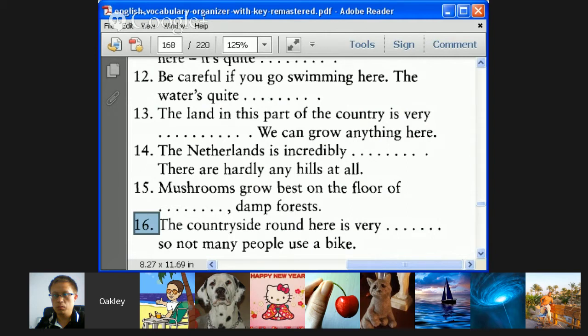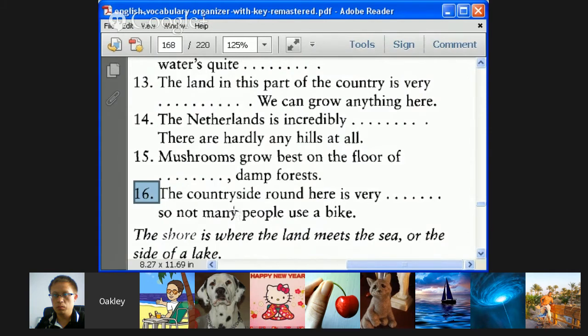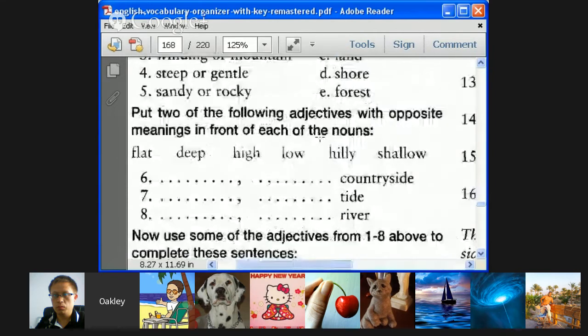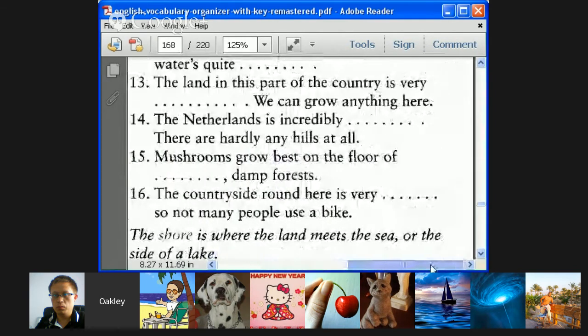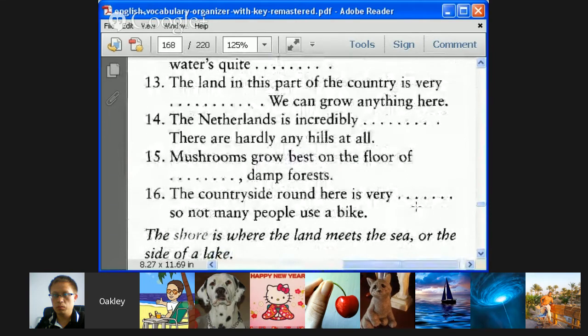The countryside around here is very, very hilly, so not many people use a bike. It's very what? Hilly. Right. That would be good. It's very hilly. All right, hilly countryside, so not many people like to bike.